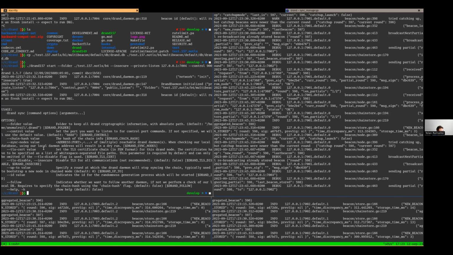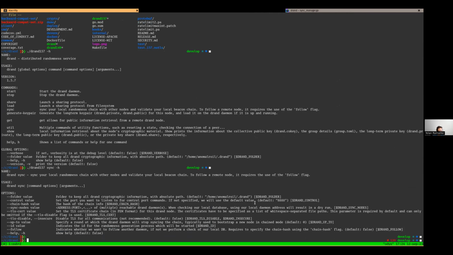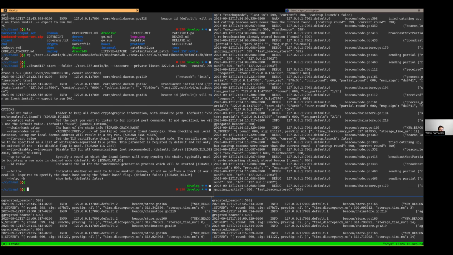That's where the sync. Oh, let me go full screen. The sync follow is interesting. So it indicates whether we want to follow another daemon. If not, we perform a check of our local DB. It requires to specify the chain hash. Okay. So here we can tell it using the follow function.